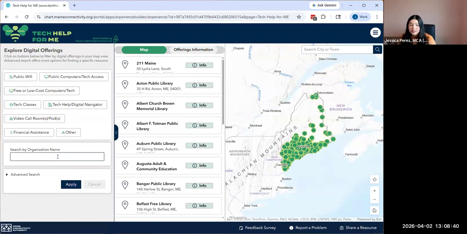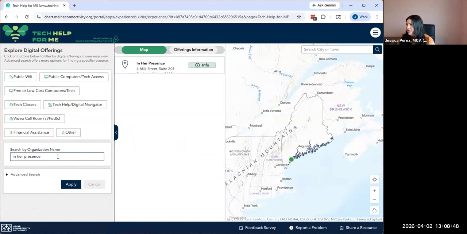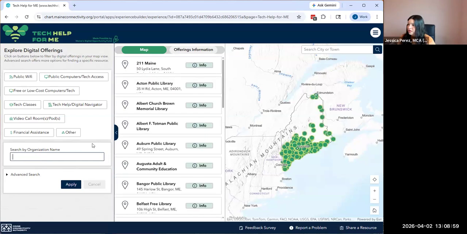Now, say you want to find a specific organization by name, you can also come here and type in their name. Then it's going to show me that resource, as long as it's listed in here. You can search that way as well. Again, you have to clear that so it'll go back to the regular view.